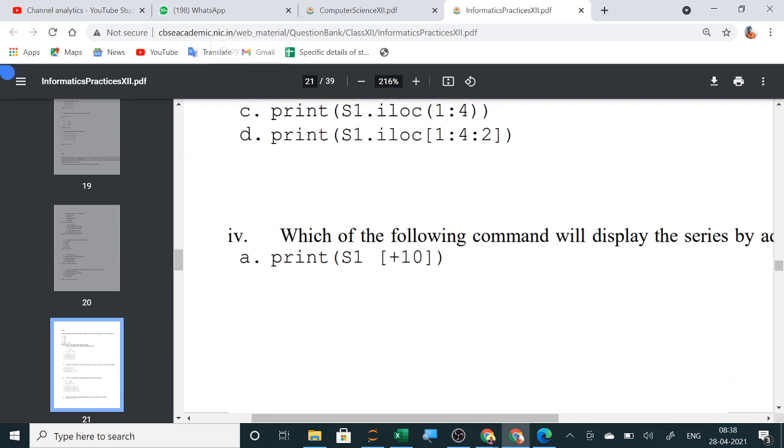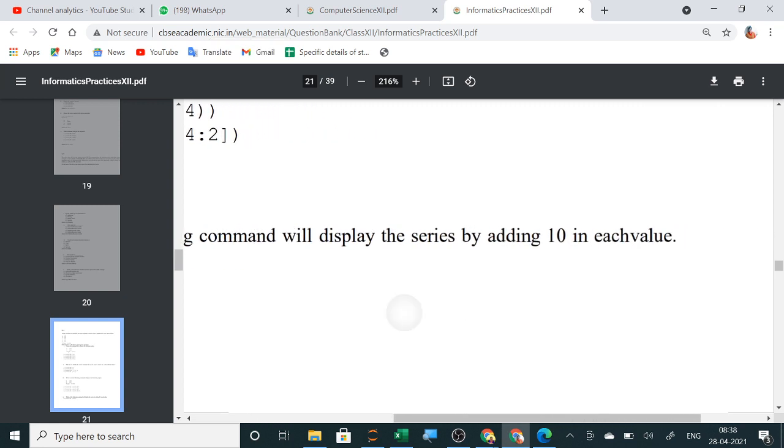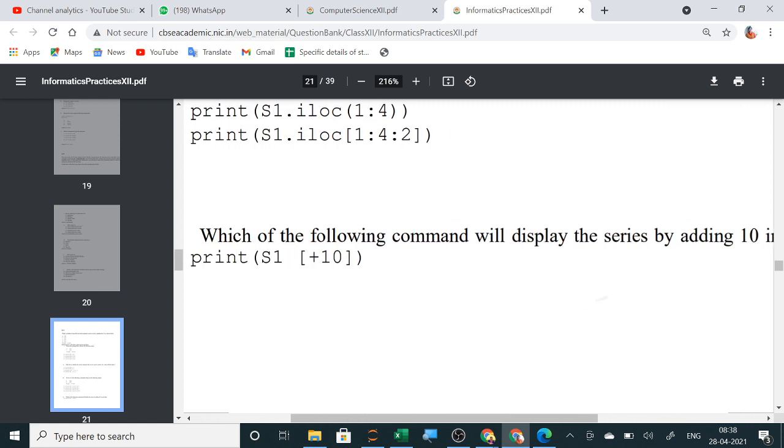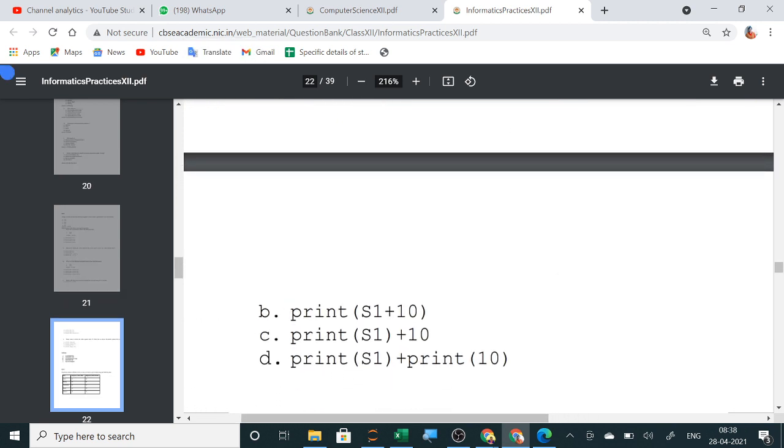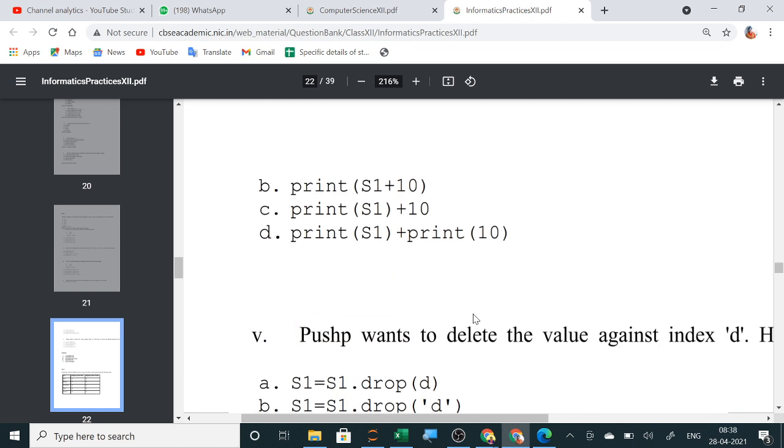Now the next question is, which of the following command will display the series by adding 10 in each value? You have to add 10 in the series. So which one is the correct answer? Ma'am, B. Yes, B. S1 plus 10. So B is your correct answer.